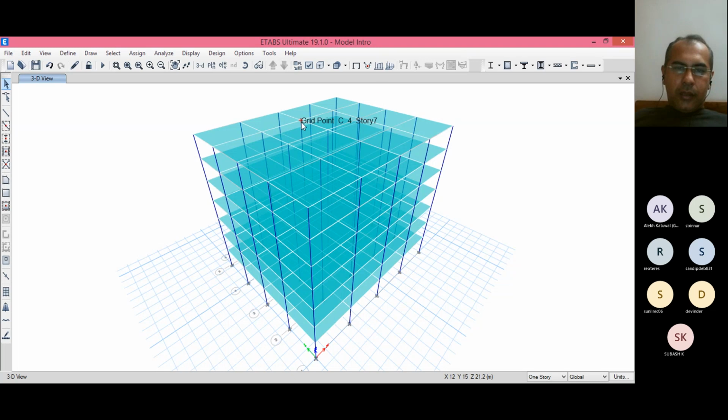Now again, floor finish on the roof and floor finish on the floors below it. On the roof you are considering 1 kilonewton per meter square for the tiles you will be providing, the tiling flooring, that is 1, plus waterproofing. So on the roof the floor finish will be roughly 2 kilonewton per meter square, and on the floors below the roof it will be 1 kilonewton per meter square.